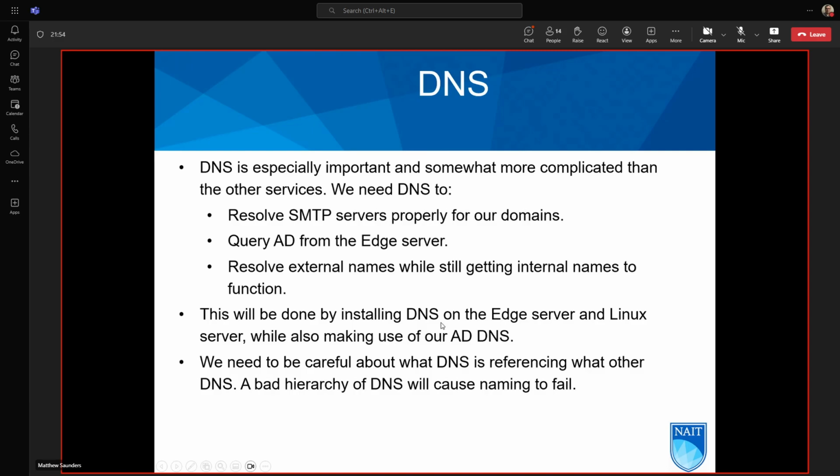Okay. The reason we're doing it is I don't want to throw up another server and use another 4 gigs of RAM or however many you're going to use, so we're kind of consolidating roles onto a single server. Not best practice, but we're in that situation. So there's going to be DNS on the edge server. There's going to be DNS on the Linux server. And there's also our AD DNS. We're going to use all of those.